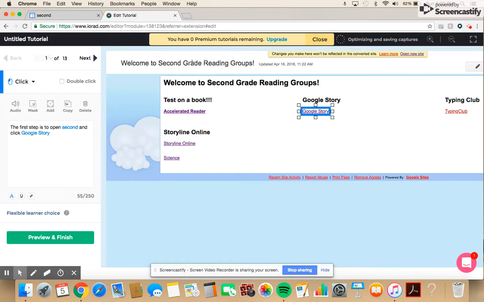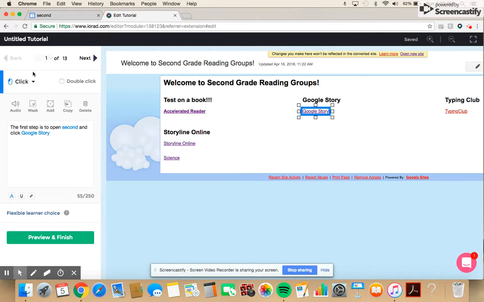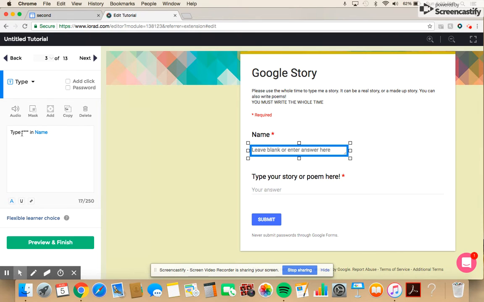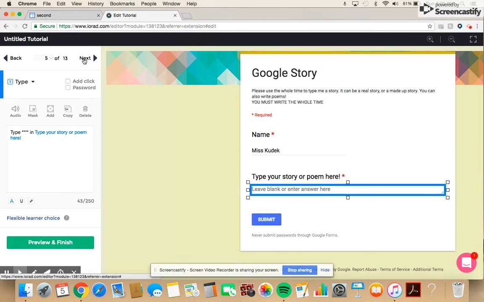And then it's going to take me to the editing page. So what I'm going to do is over here, it's all the clicks that I have made. So if I started with Google Story, which it has highlighted blue. If I click next, it'll go into Google Story where it says click name. Then next, it'll say type such and such into the name. So if I want to change that to type your name into name, I can do that. And then go to the next one, and so on and so forth.